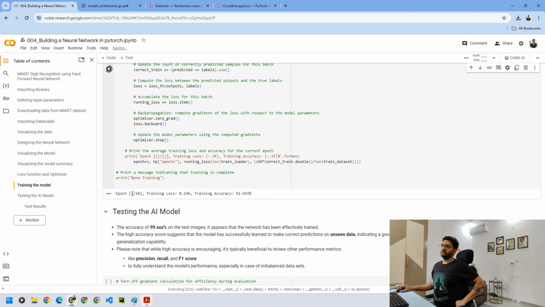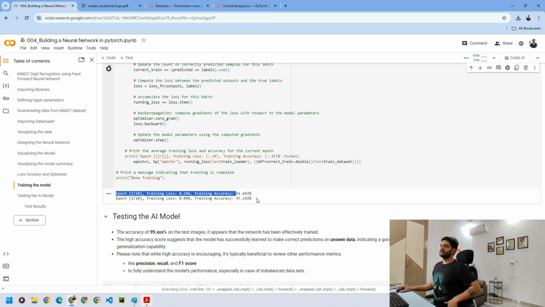As you see, it's for the first epoch. We have passed 60,000 images through our model, back propagated, corrected it, and we got 92% accuracy, which is quite good. The second one went to 97 and so on. So I will come back once this training loop is completed.